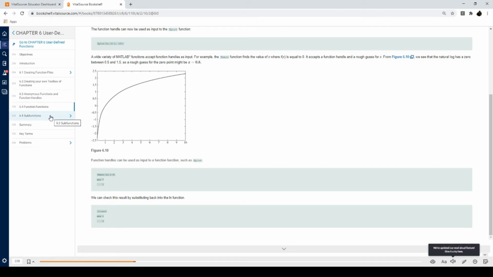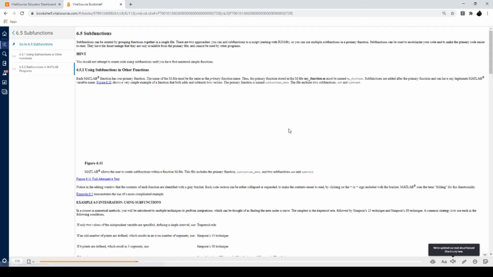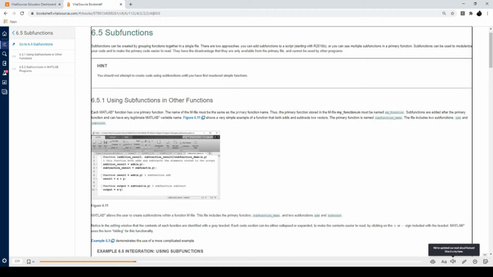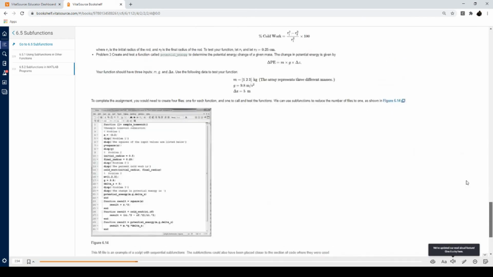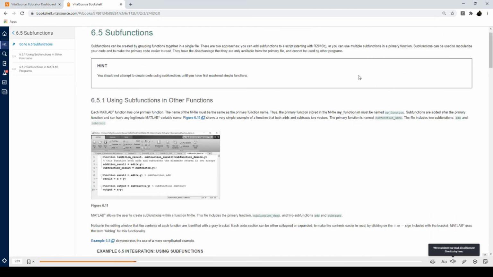But the last one I actually think is somewhat important, so we're going to go to it. You remember subplot? It's sort of like subplots, but for functions. So I actually think this one's fairly useful. It's got a little bit of stuff in here, but all right, this is the last section. It's called subfunctions. Subfunctions can be created by grouping functions together in a single file.